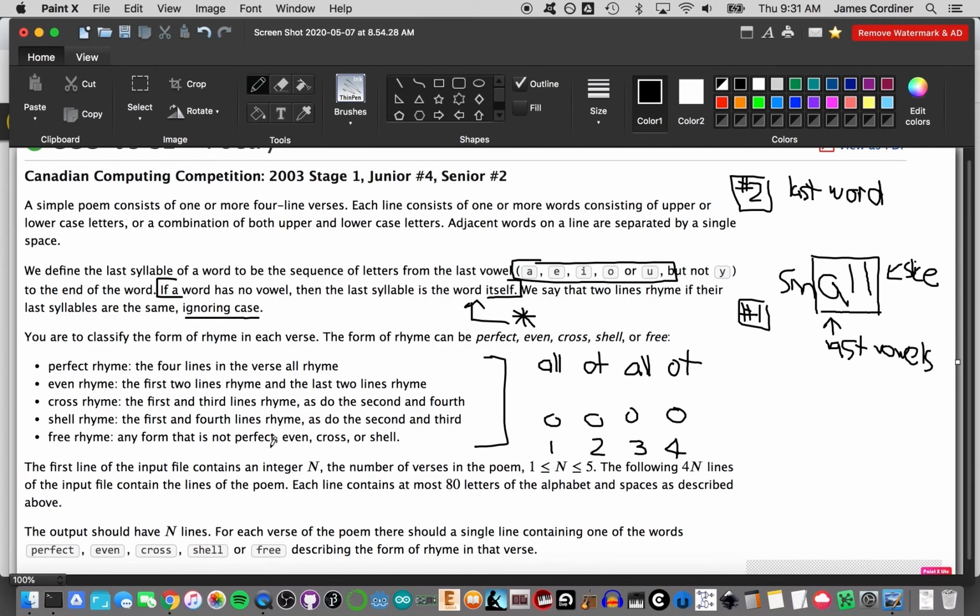Free is the case where none of them rhyme. The way they're putting it, it's none of these. It's neither perfect, even, cross, or shell. So it is a free rhyme. There could be a rhyme in there, I guess. Like the first 2 could rhyme, for instance, but not the last 2. And so that wouldn't be even, and first two don't work for cross or shell. So that would end up being a free rhyme. So there could be a rhyme in there, but it just doesn't match any of these patterns.